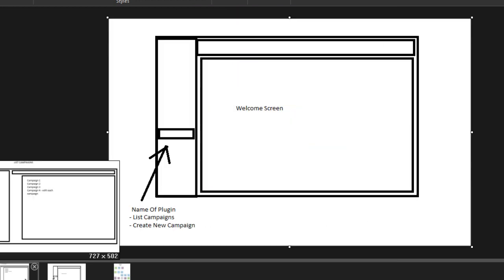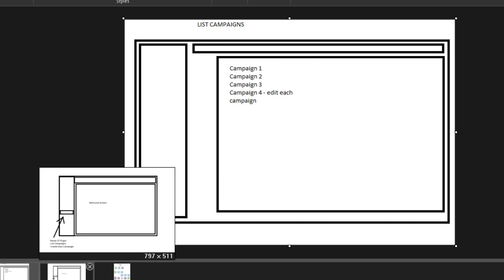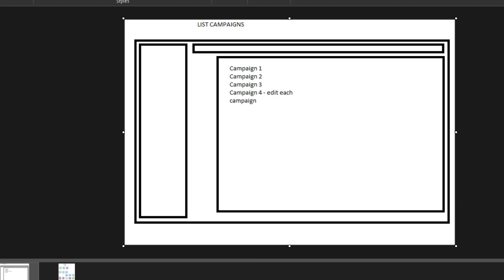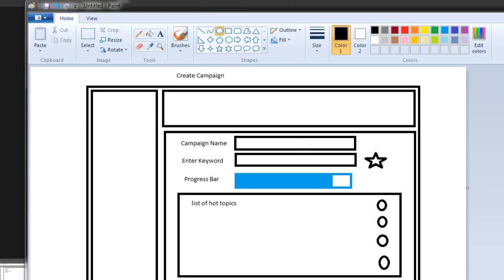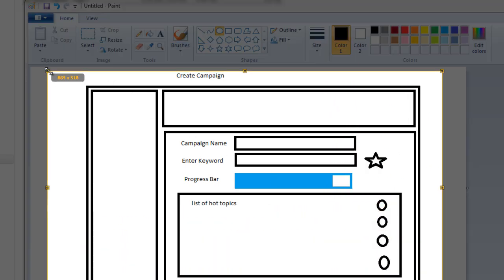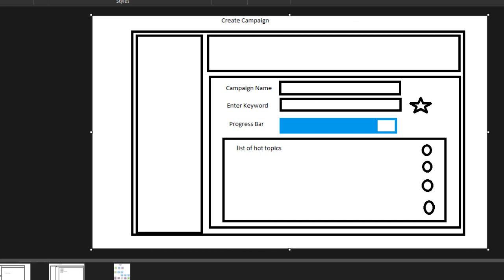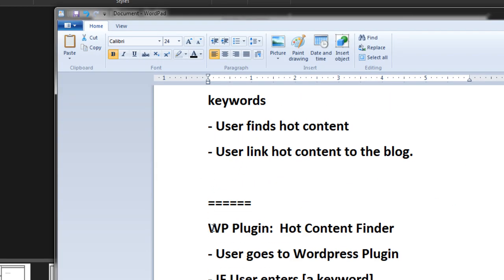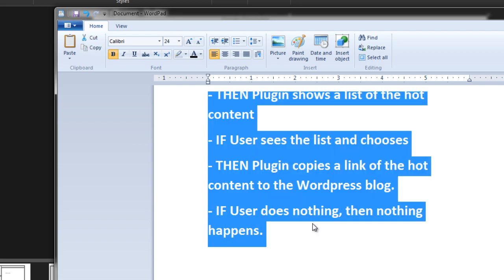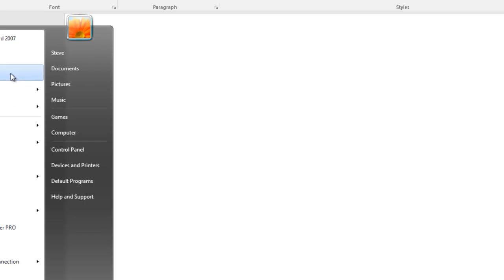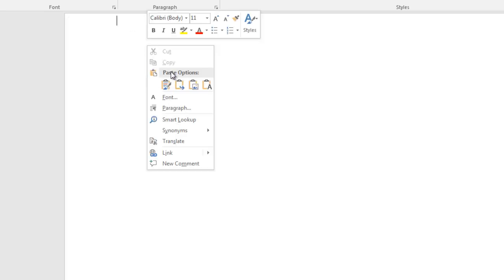We have the screenshots for the welcome screen, the list campaign screen, and of course, let's see, we didn't have this one here. So I'll need to go ahead and do that right here. So we grab that, and there we go. So this is right here, and we're good to go. And then of course we have the actual information. So I'm going to go ahead and copy this, and I'm going to go to Word, and let's just copy and paste that in here.